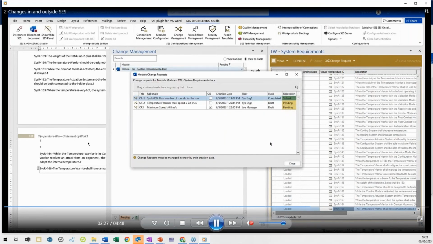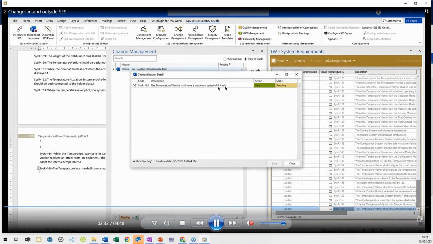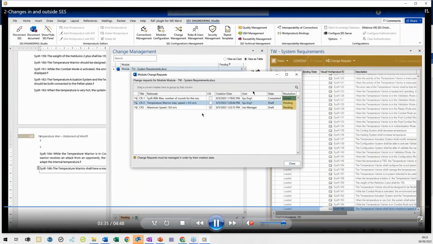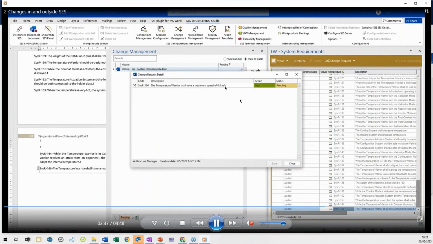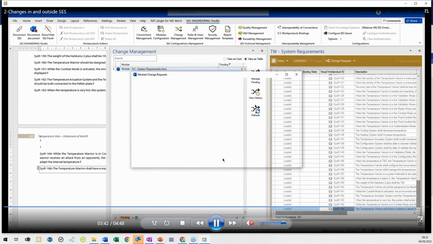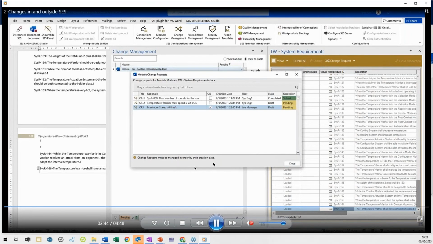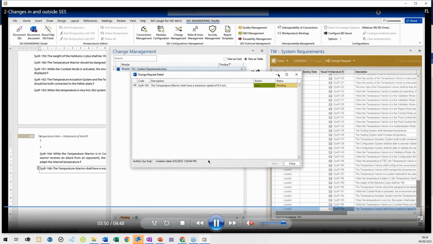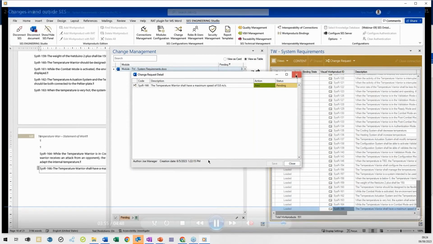And then we put it in the completed state, and then we will see we have two requirements. The first one with 0.5 meters per second. You see that we can manage this one, and if we go into that one, you see that we cannot manage it, because the message we get here is that we manage it in the order of the creation date. So the first one that was suggested is not necessarily the right one. We have to decide. So it's only about resolving in order.